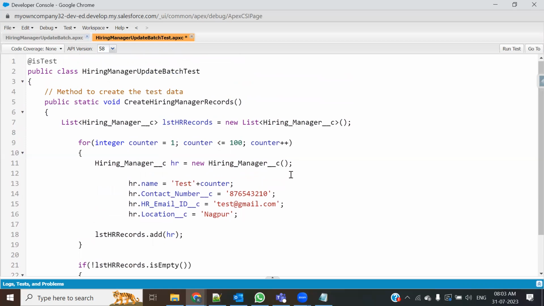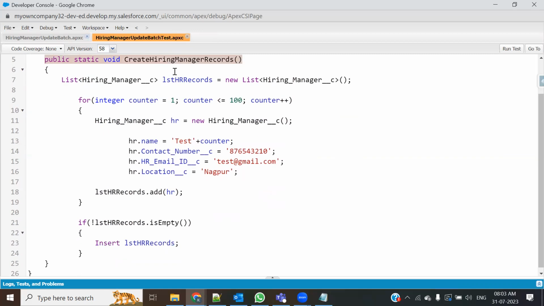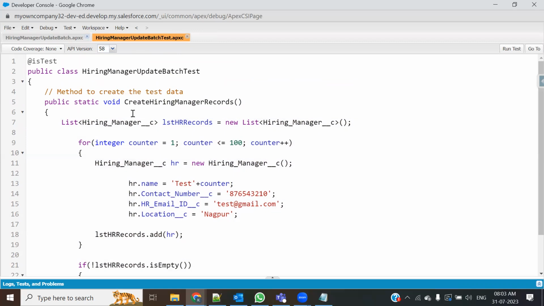Now, what we did so far, I haven't written anything to test the data. Let me save this quickly. I haven't written anything for testing data. I just have created test records. How? You created a separate method for creation of your test records. Now, at the end of the day, if someone would ask you what this method createHiringManagerRecord is doing, you can say this method I have created is actually creating test records which are required for this test class.